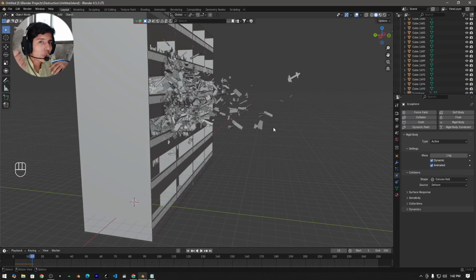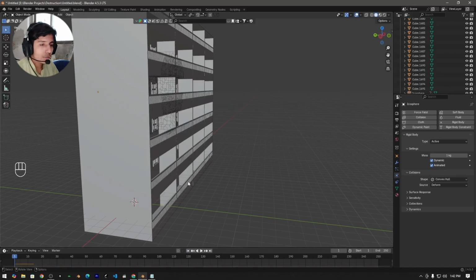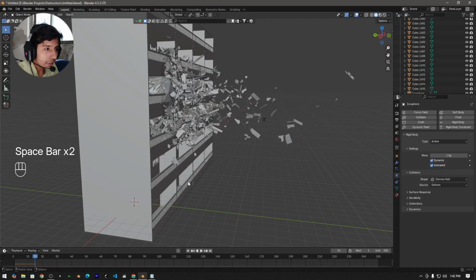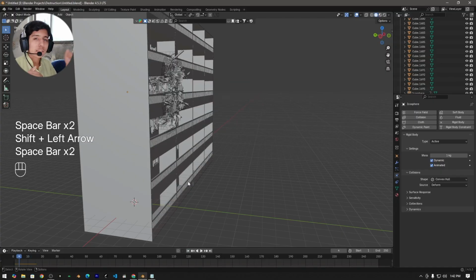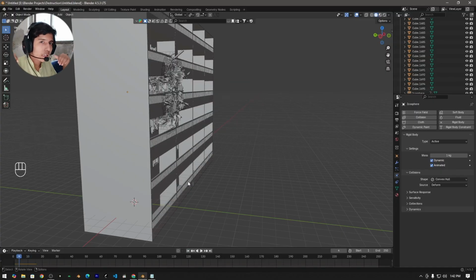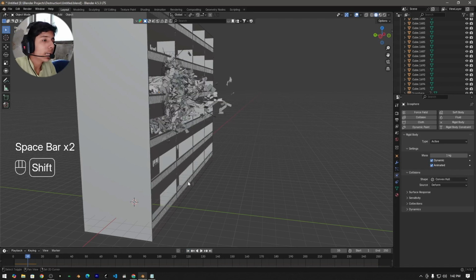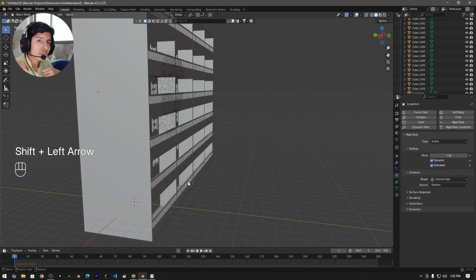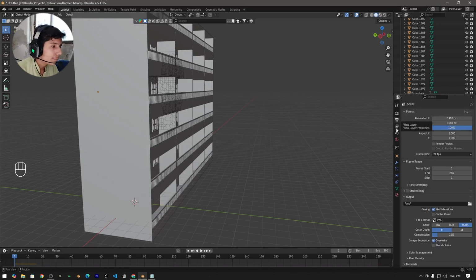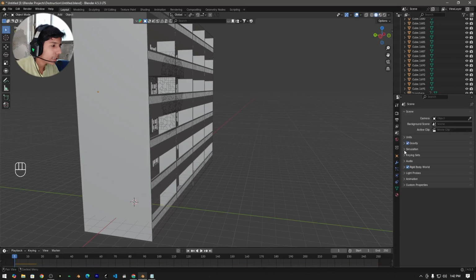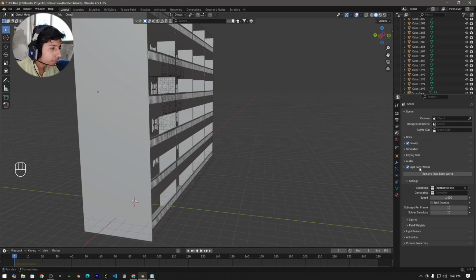Now if you guys want, these objects will get destroyed by this icosphere. If for now you guys press play, you guys can see these objects first get destroyed, but after when the icosphere hit them, they get pushed. But if you guys want these objects to get destroyed by the icosphere, what you guys can do is come to scene properties, and then come to rigid body world, and then come to cache.